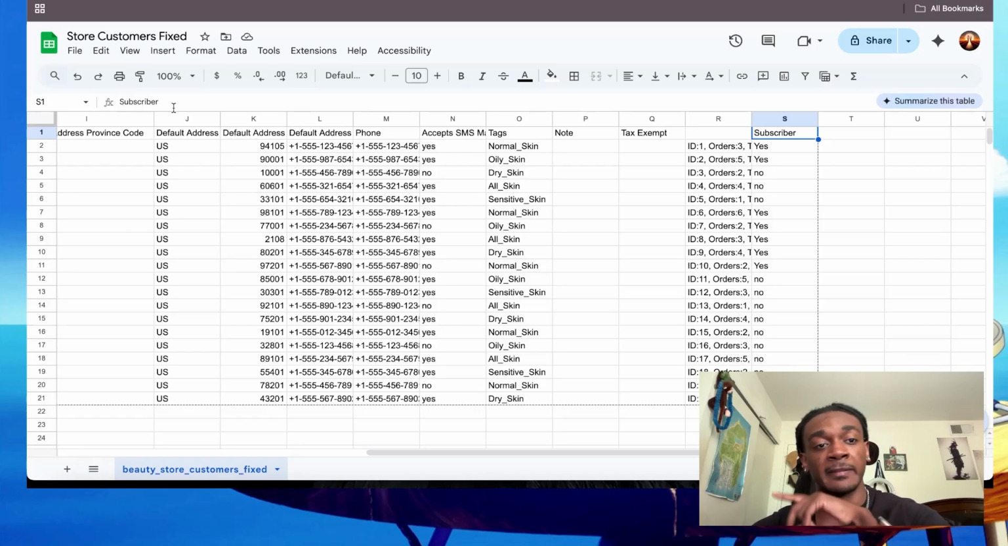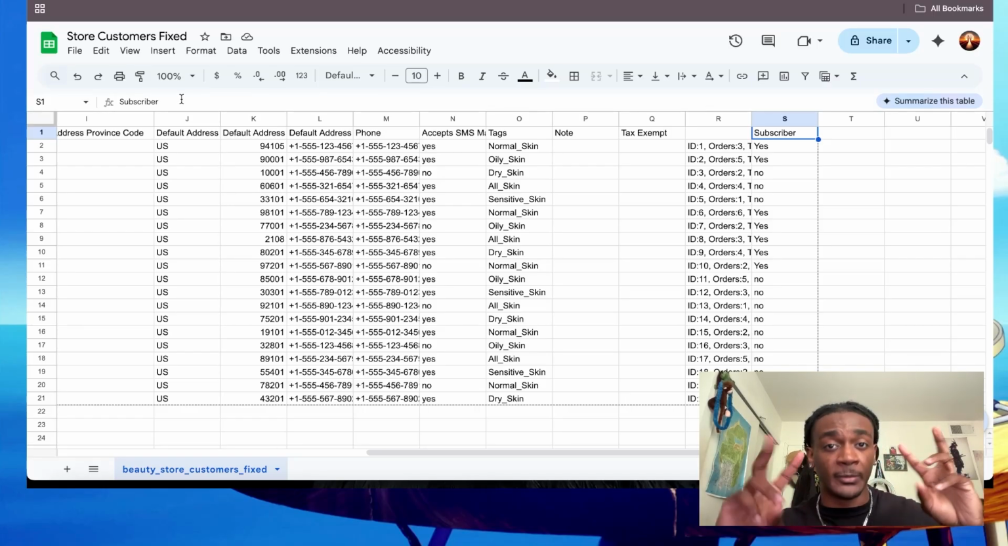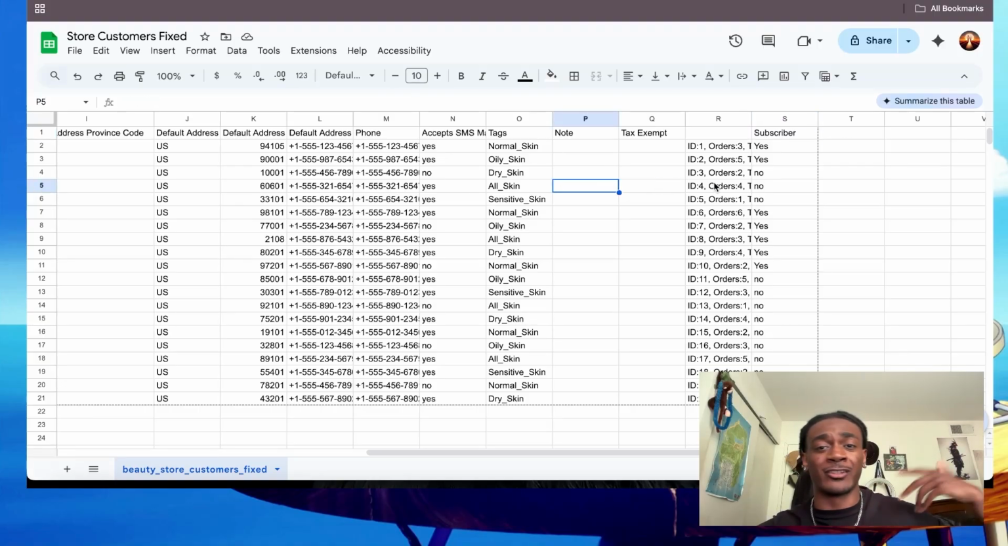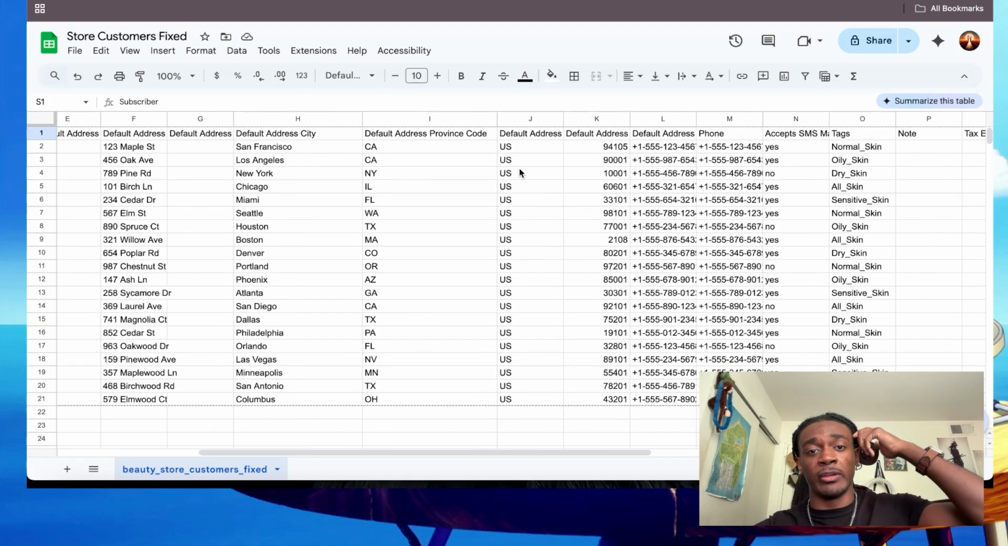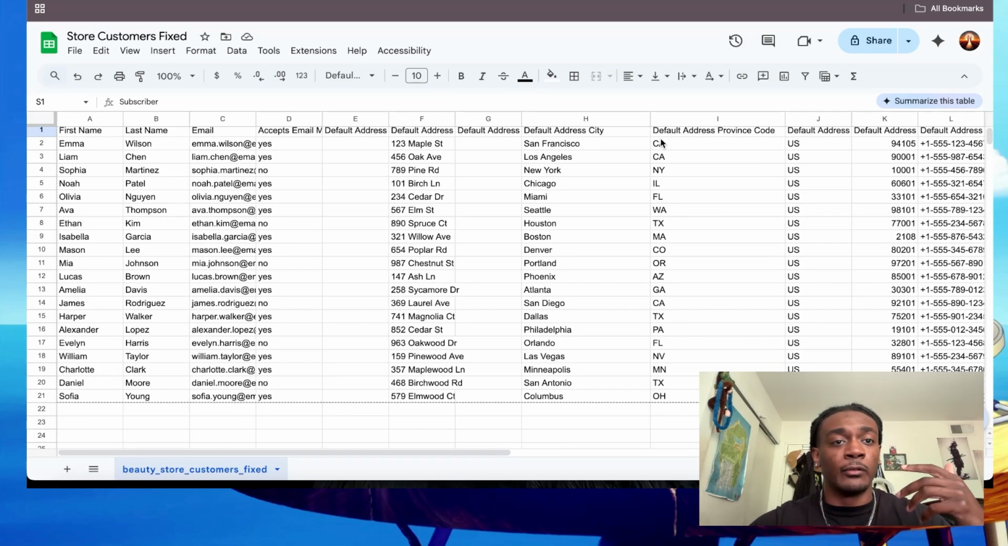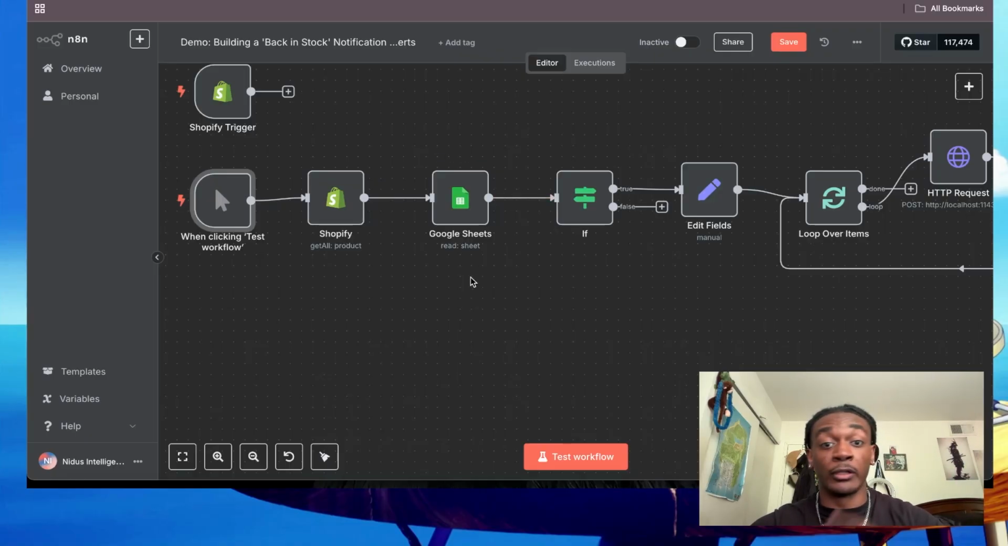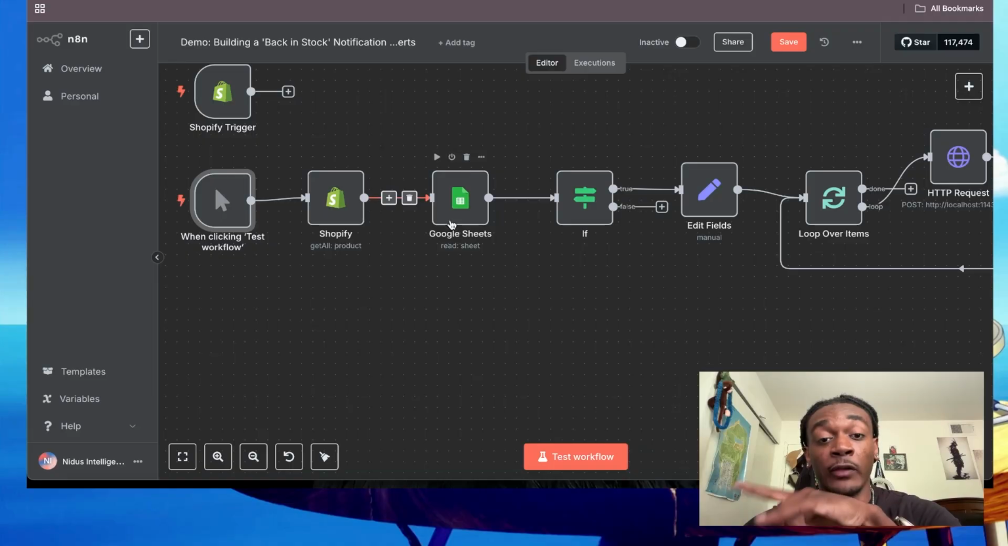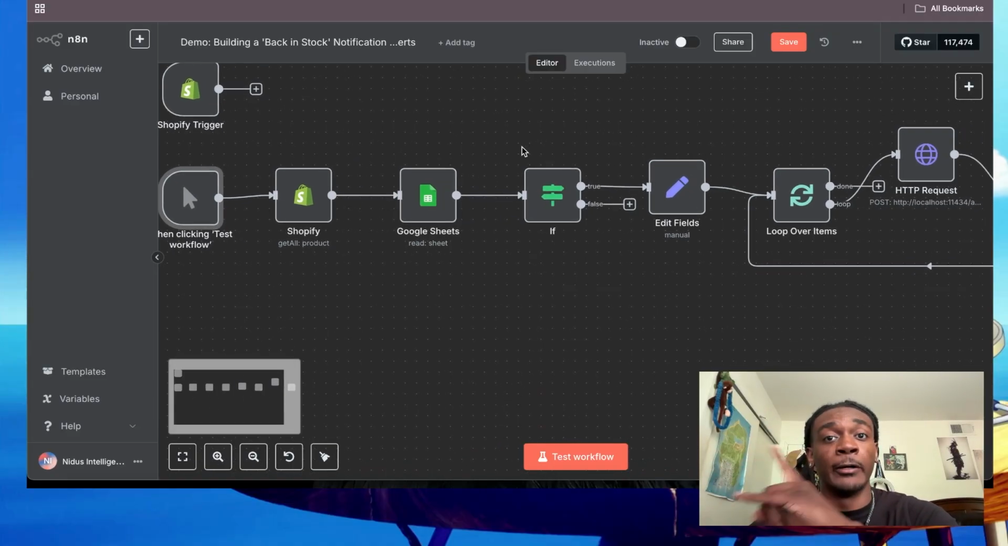Now this is important. By subscriber, I mean, do they subscribe to get notifications when products are back in stock, not just email marketing. It depends on how you want to set your shop up, but in this situation we have the email marketing separate from products back in stock. So you can set this up however you want, but just for a demo, we're going to go with that. So when this workflow activates, you get all the products that updated and all the customers that are currently subscribed to get notifications about product updates.